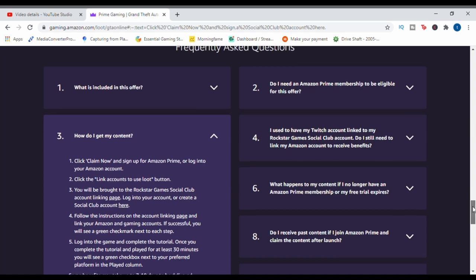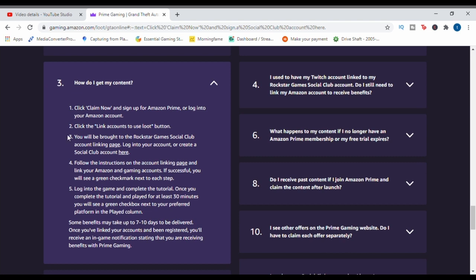And the first question, number three, how do you get your content or how do you claim your loot? It's going to take you through the steps of how to make sure that you successfully logged in and linked your Rockstar Social Club gaming account and your Amazon Prime account. Now, if it's successful, you should see green check marks next to each step.